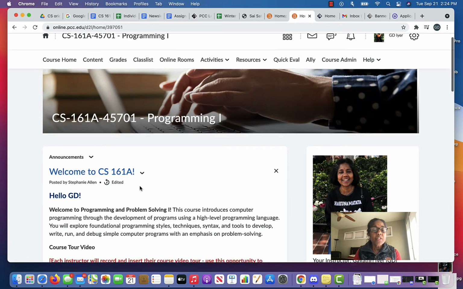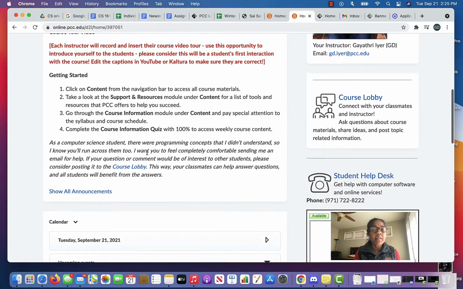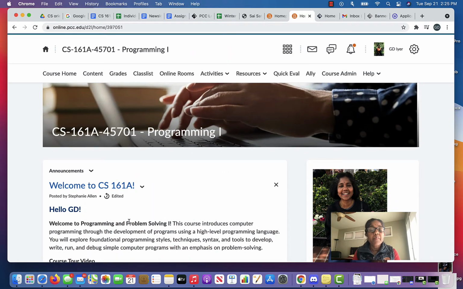So CS 161A, if you look at the course shell, I'm just going to walk you through the course shell so you will get an idea of where things are. It essentially is all about programming and problem solving. You can read a little bit about the course content. We'll see more about outcomes and things like that. It's a fully online course. I do have a few Zoom sessions that we will talk about.